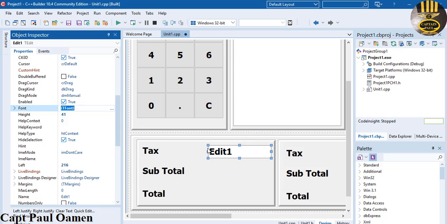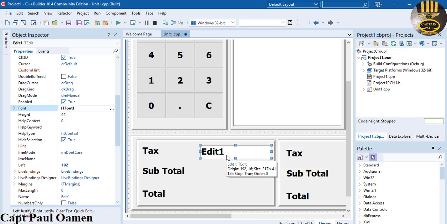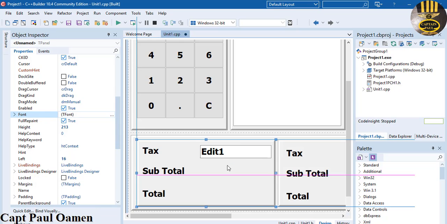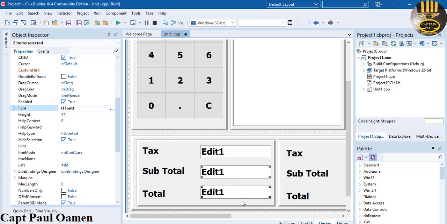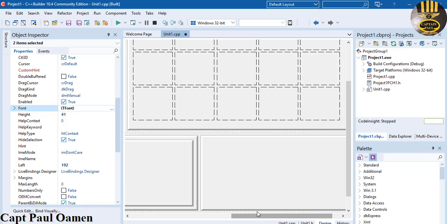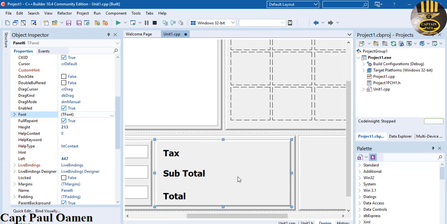And just copy it across. Control C. Control V to paste. Control V, paste again. Right, that is fine. Select just to copy and paste that right here. There.